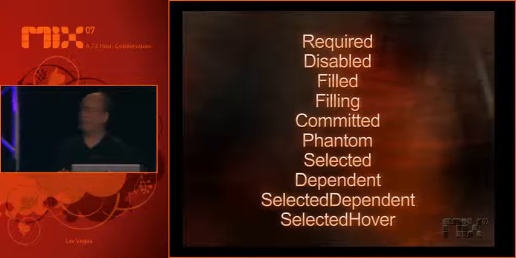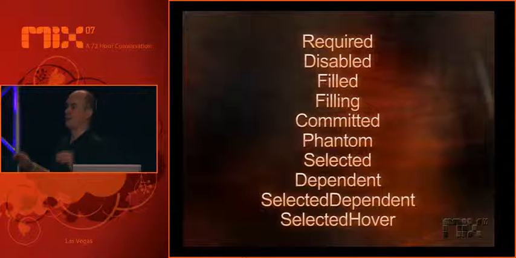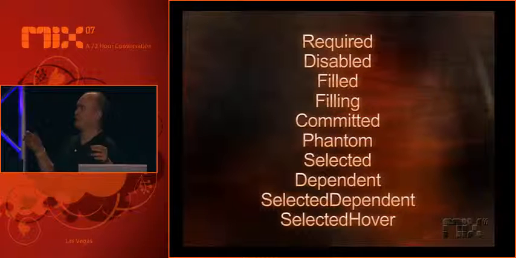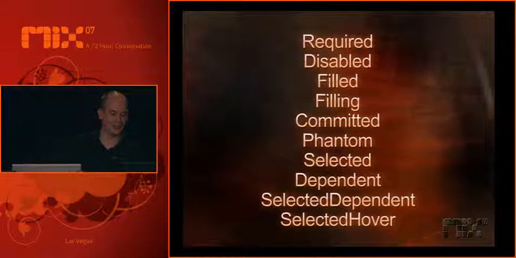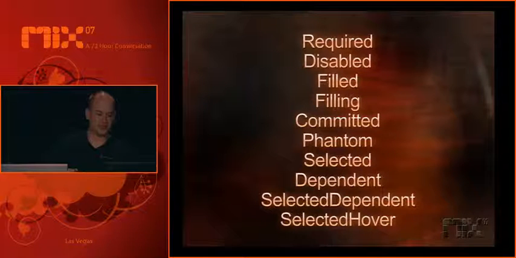After something was committed, it needed to stand out. We have a concept of phantom, meaning it's not there yet. I've got that in there because we actually used it, but there's the selected, the dependencies, the selected dependencies, and selected hover, all these different ones.